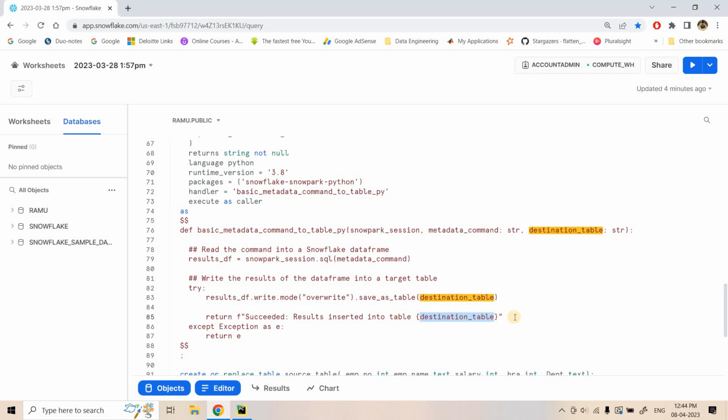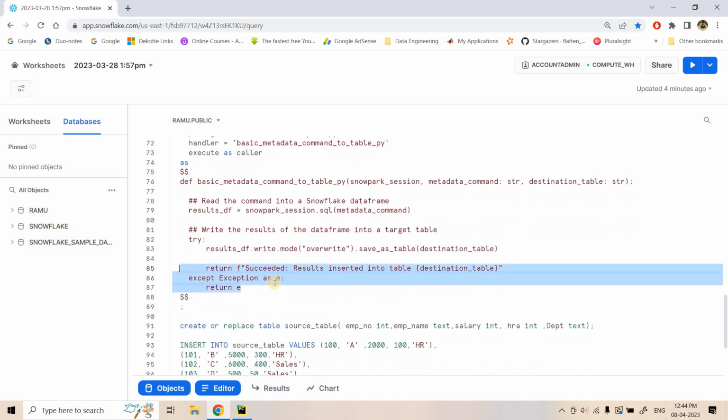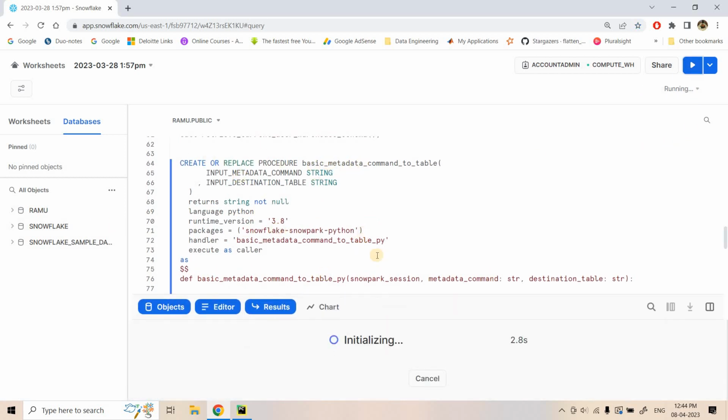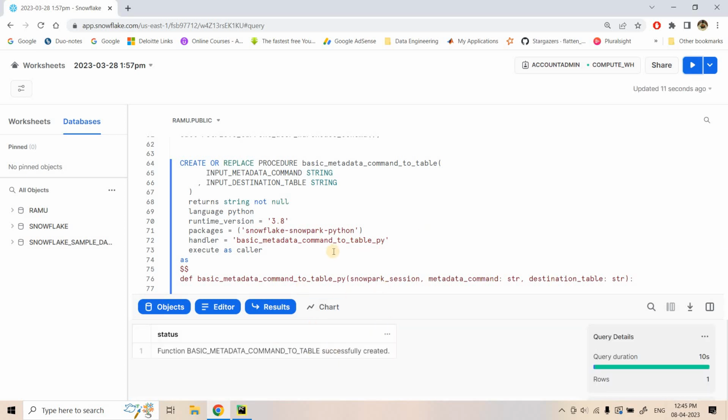So that's why we have done string formatting to return the destination table name dynamically, and if any exception occurs, we are raising that exception, just like the Python try and except block, except Exception as E. So this particular exception will handle all exceptions, right? So that exception we are returning if it occurs. So let's create this particular stored procedure quickly. So it is compiling and it is done.